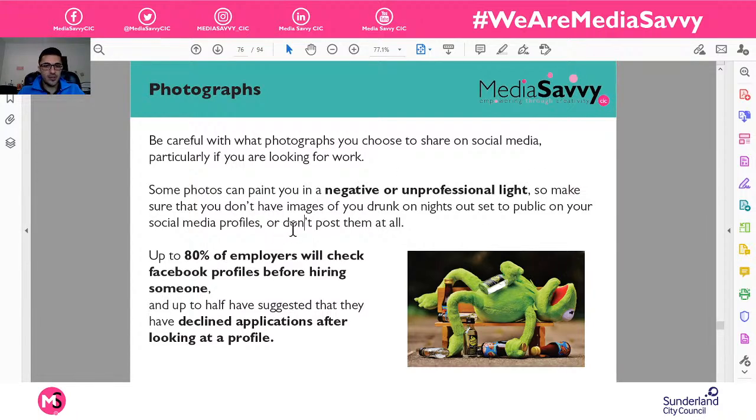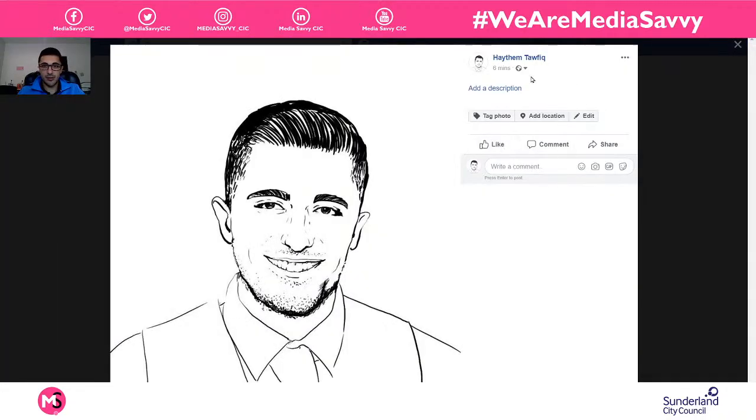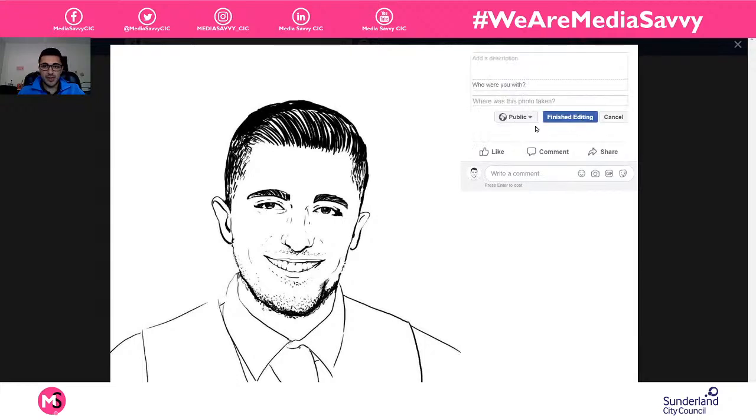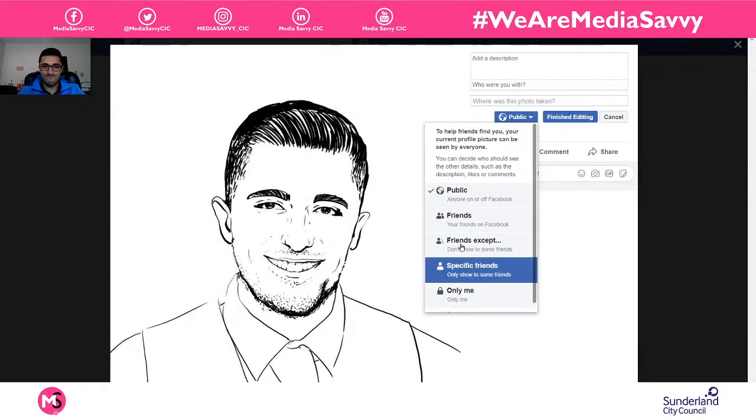And this one, so drunk nights out, it's fine to have them on there and even be tagged in them. What you probably don't want to do is have them set to public. So you want to go in and edit them. You click on the photo and edit, and then you can change the setting on them.